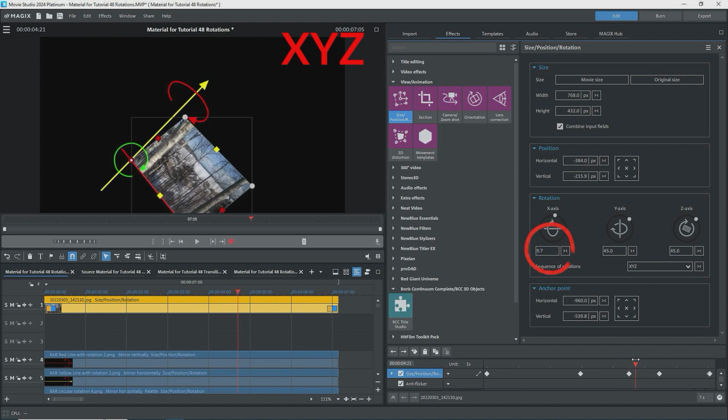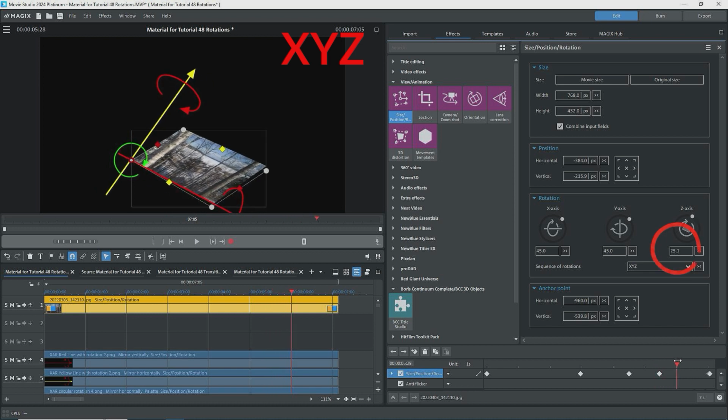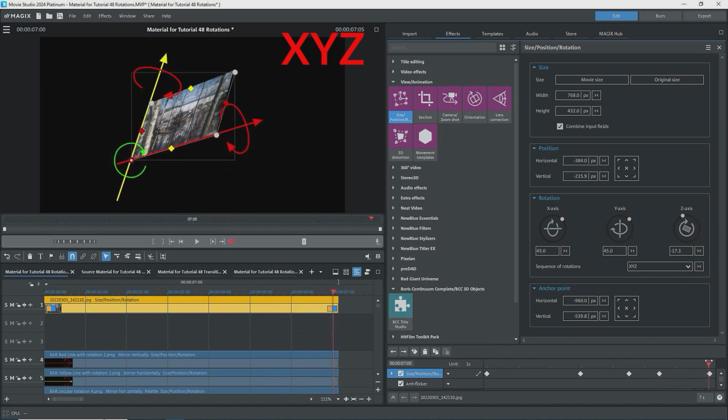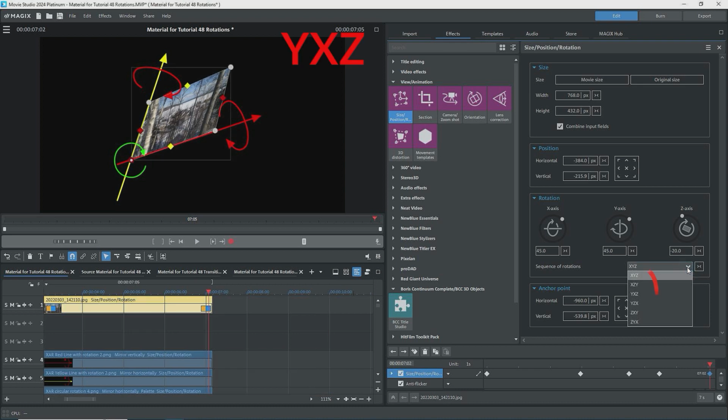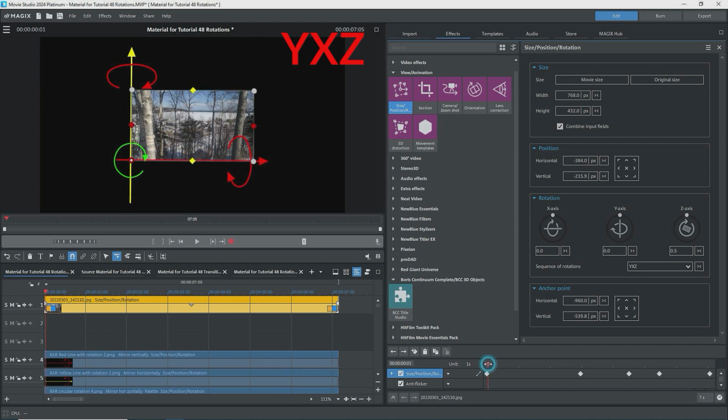Finally, I'll rotate x, and the image rotates about the x-axis, running along the bottom of the image. Going back and changing the third parameter, z, rotates both the x and y axes along with the image. Switch to YXZ, and the image changes dramatically. I'll set everything back to 0.